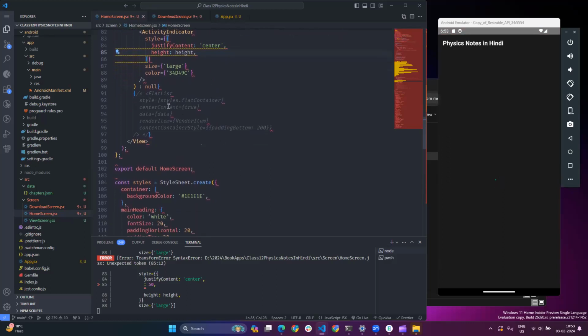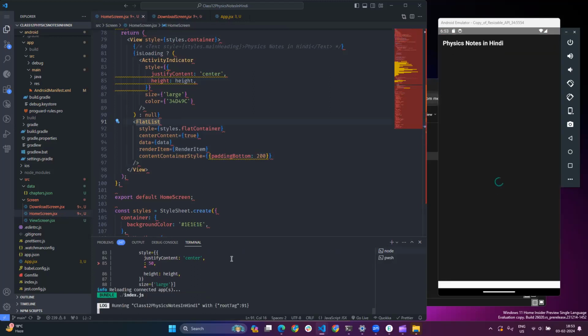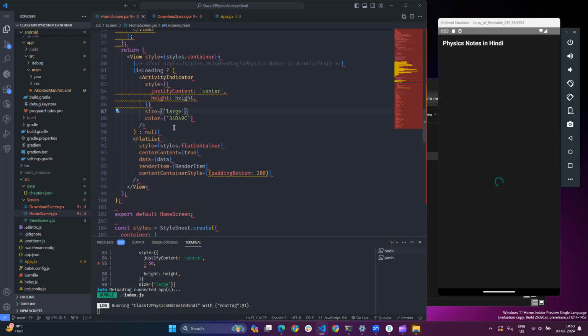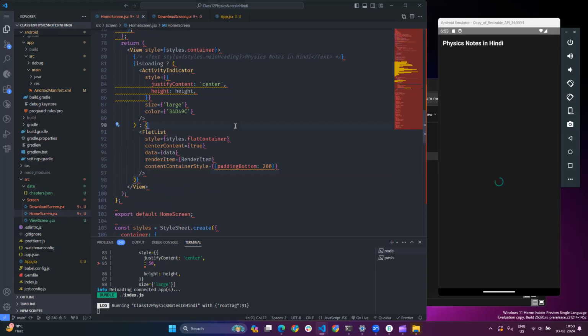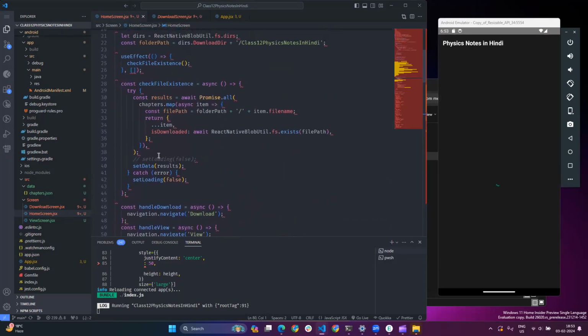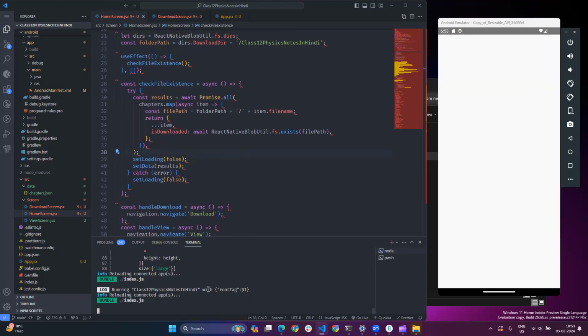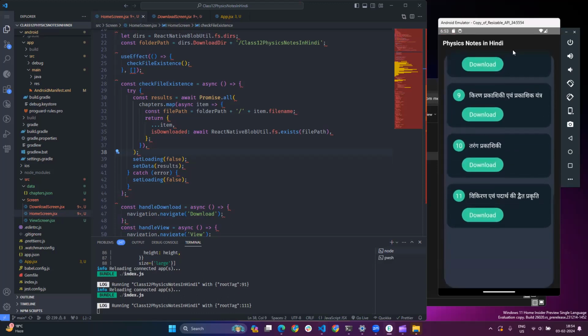Size large. Now let me do it like this. Now let's reload the app. That's weird. Okay, so if our loading becomes false, then we are rendering the flat list, else we are showing our loader. And if the loading is false, again if we reload the app, let's see how the UI experience looks. First we have a loader, and this is how it looks. Awesome.